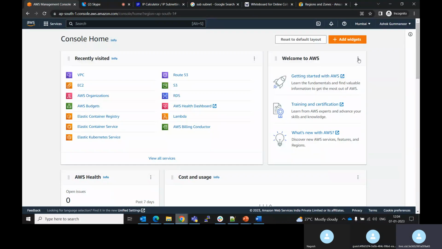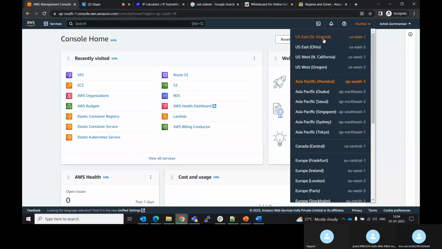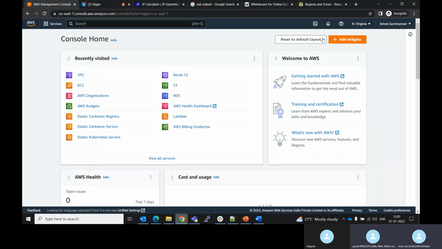Okay, first let's create a VPC. We will be creating a VPC. Let me go to US East Virginia. By default, every region will have a default VPC.